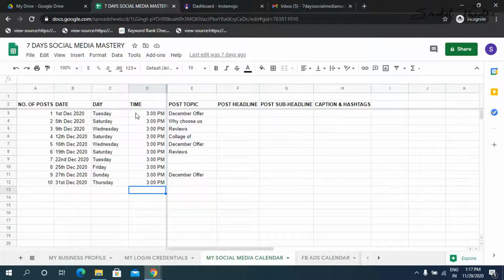Now, the reason I've mentioned a timing of 3 p.m. for all the posts is because, as per research, when you publish any post in the time frame of 3 to 5 in the afternoon, the post will get the majority of engagement. So that's the reason I have chosen 3 p.m. as the post publish time. Under the post topic, I have mentioned which post is going to go on this particular day.